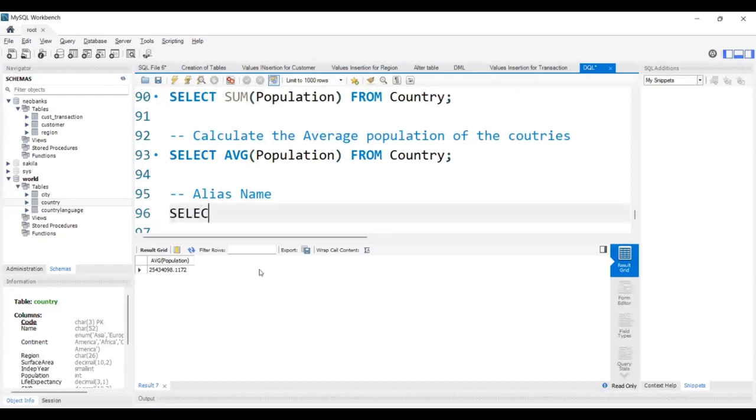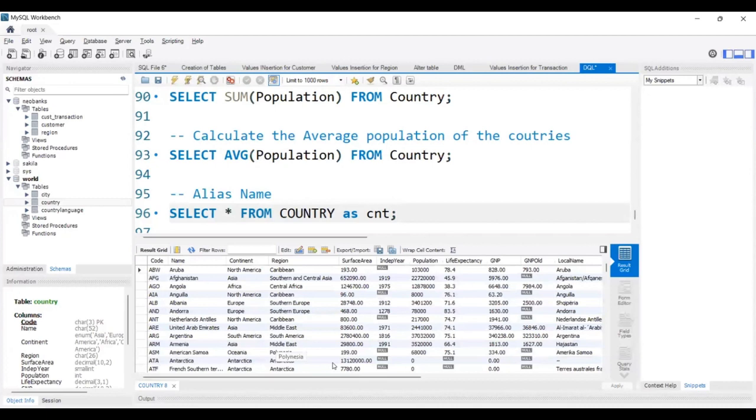So let me write select asterisk from country as CNT. Now if I want to write cnt.name, so cnt.name means go to country table, and in country table there is a column called name. CNT means I'm talking about country. Okay.